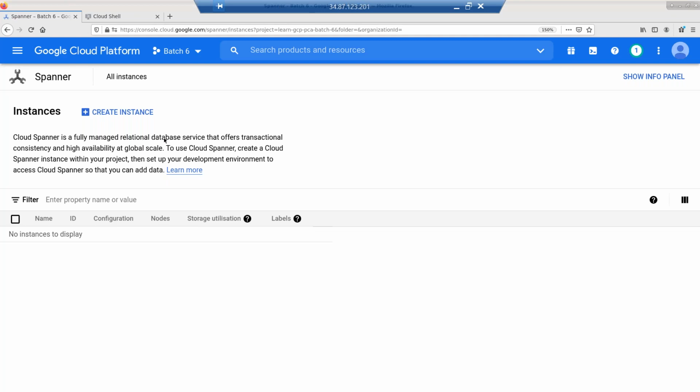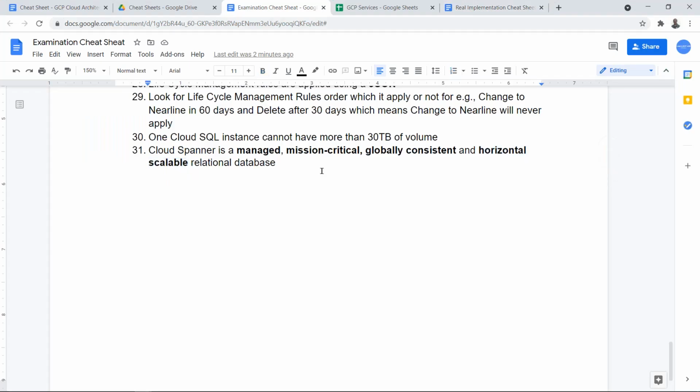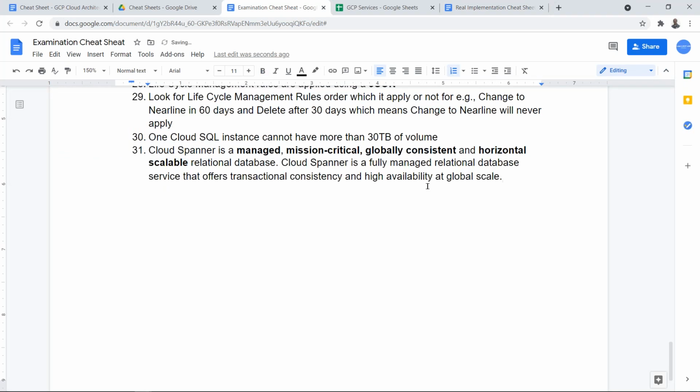So Spanner is a fully managed relational database service that offers transactional consistency and high availability at global scale. To use Spanner, create a Spanner instance within your project, set up your development environment to access Spanner so that you can add data. So this is also a good line. I can add it one more time. These are some keywords which will definitely help us.